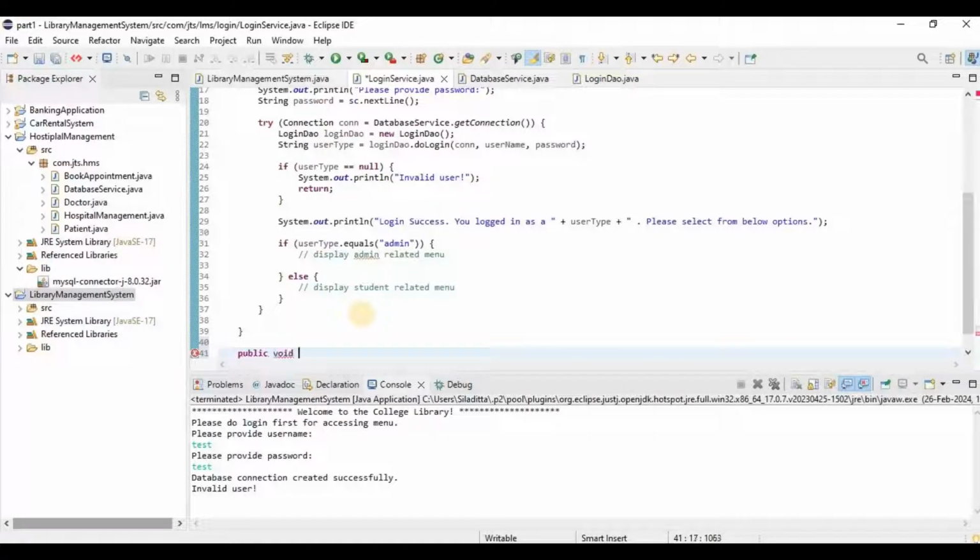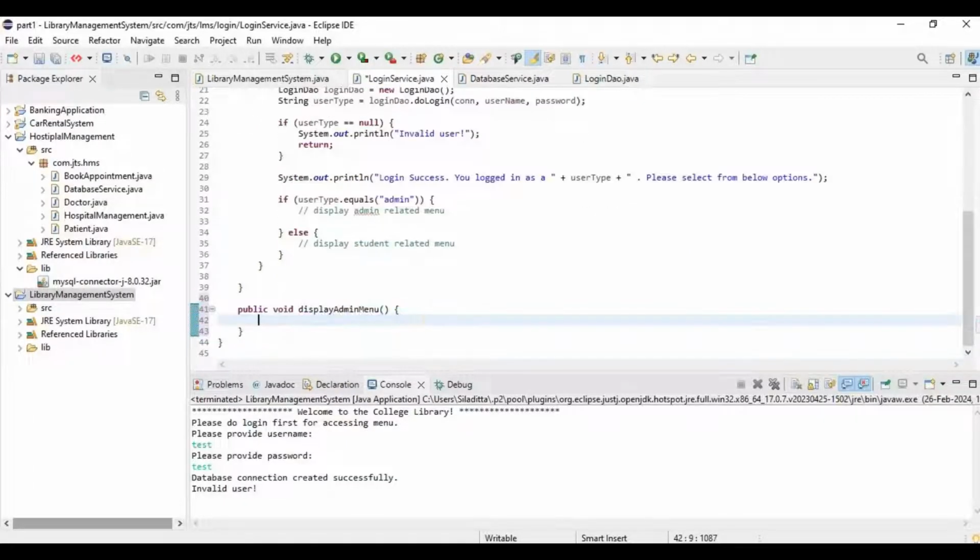So for the time being I'm creating all the things here, but you can also create another class for displaying admin menus and student menus. Those kinds of refactoring you can also do. But as a dummy demo, I am going to create a method over here, display admin menu.